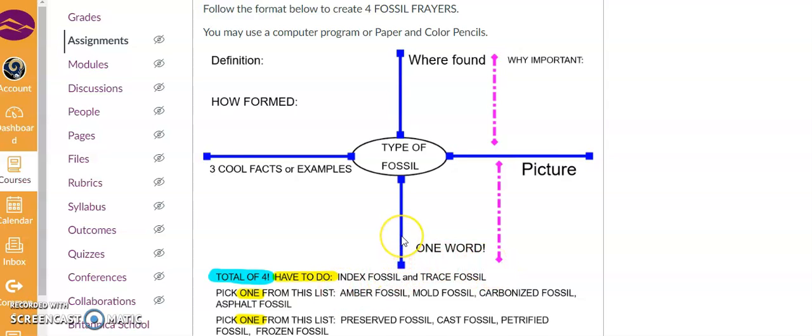I'm going to show you how I would make this thing in a second. If you know how to do it on your own, you're welcome to. You can either use a computer program to make these 4, or you can do paper and colored pencils and take a picture of it and submit it to me. But you're going to make 4 separate Frayers. So you are going to put the name of it in the middle. So you're going to write index fossil in here, or you're going to write something else in there.